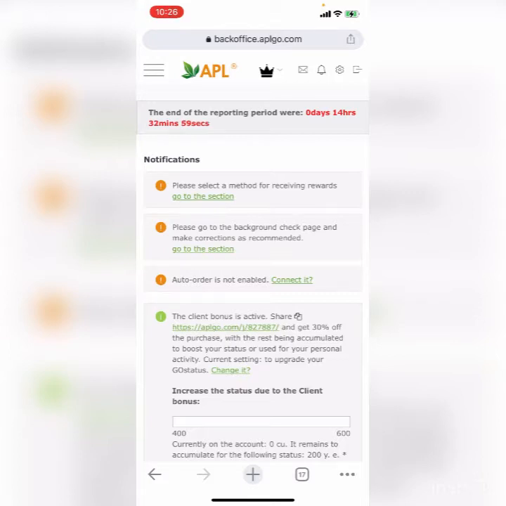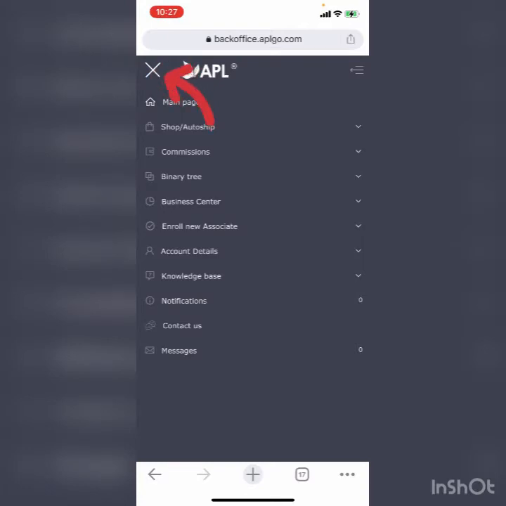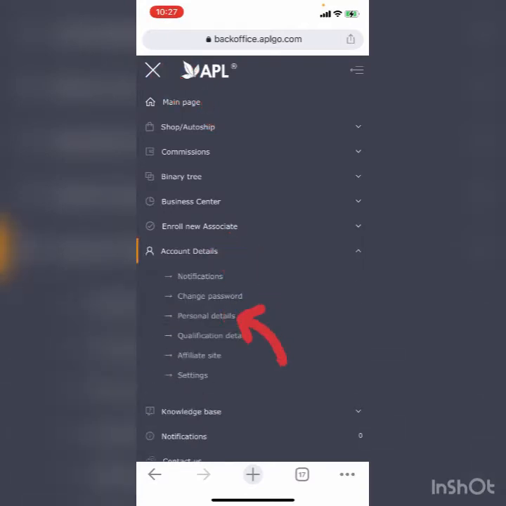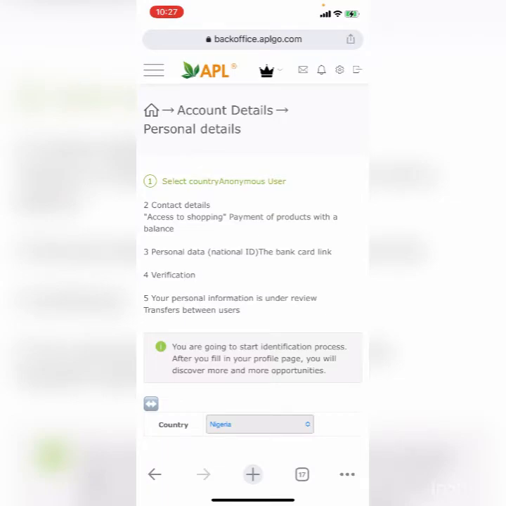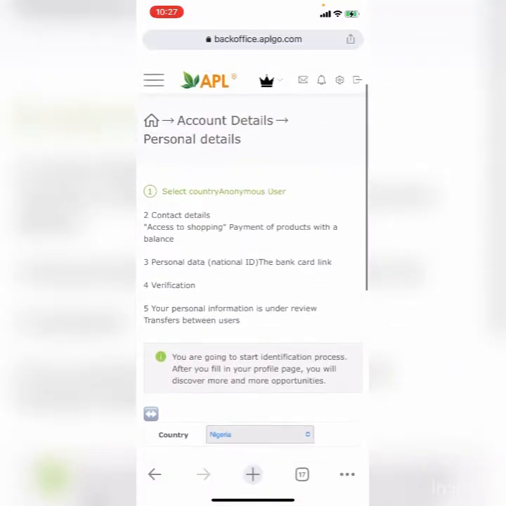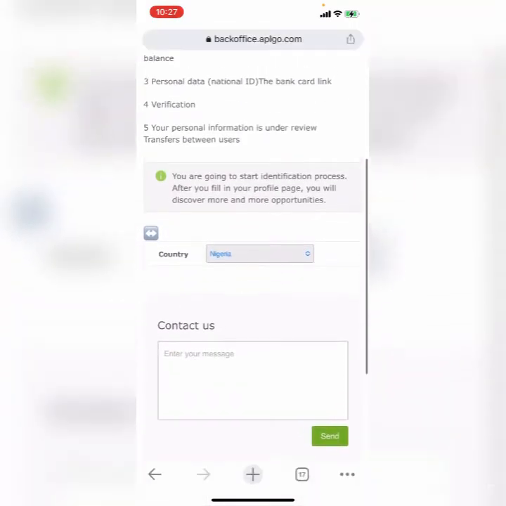After you log in, you click on this hamburger and you can see we have account details here. After you click it, the drop down menu will appear. Once it appears, you click on personal details. Can you see it? Personal details, the third option. Okay, so once you click on personal details, you will see the screen appearing like this. It's a verification process that is about to start.